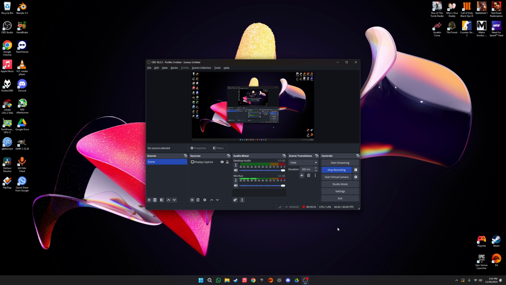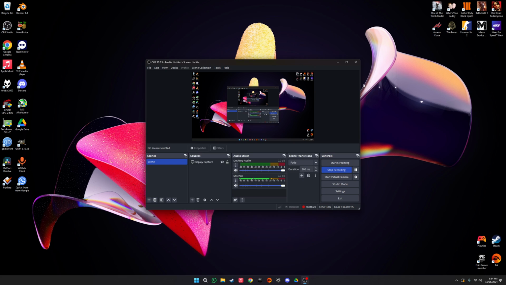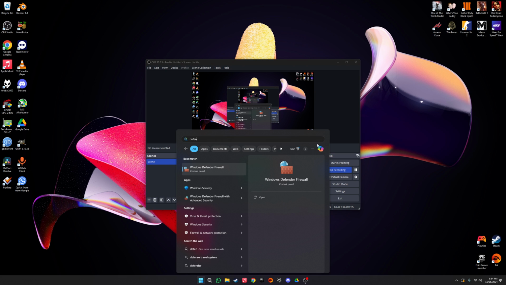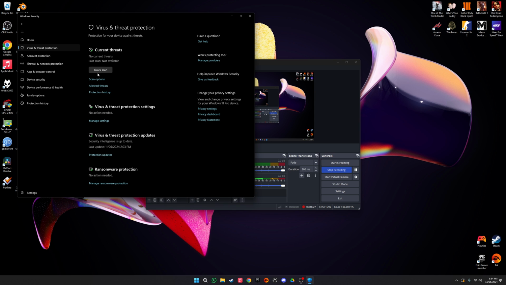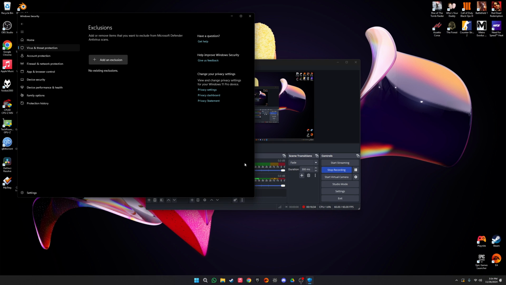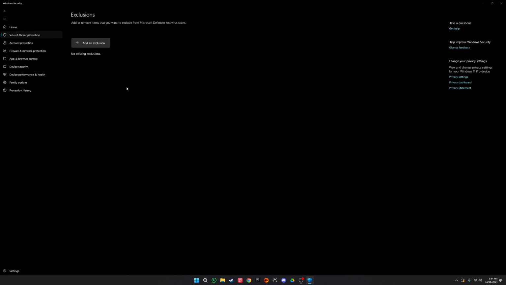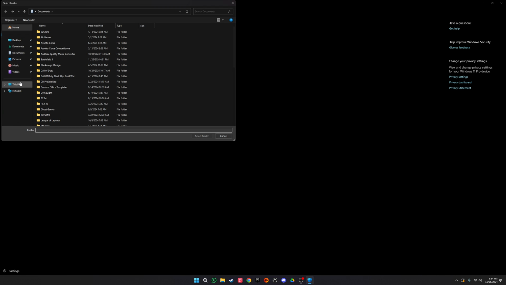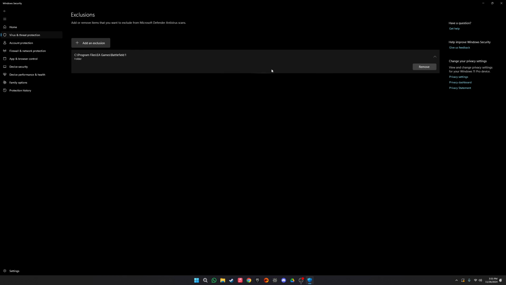Now, first of all, let's just type Defender and click here. Not this Defender, we need Windows Security or Microsoft Defender. Click on here, click on manage settings, scroll down. Here we can click on add an exclusion, click on folder, and add your Battlefield 1 installation. So just select folder and put the game there.